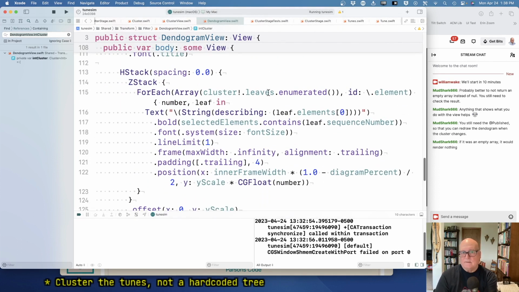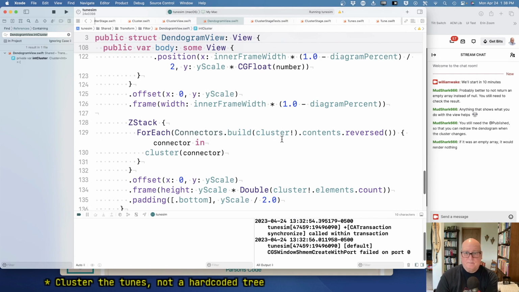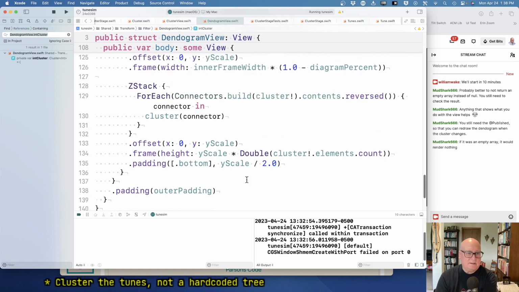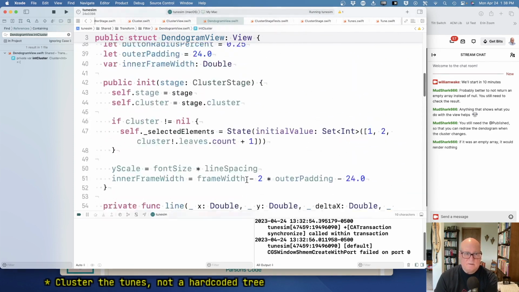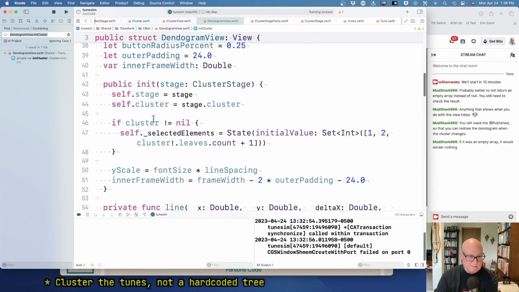I'm saying cluster.leaves. So if I had made my cluster an empty cluster kind of thing, I could have said its leaves was empty, and then all this would not be called. No contents. Yeah, cluster.connectors.build would just return empty and all that. So it gives us a place to look later. But I think at this point, I've got it hooked up. So it's looking at cluster.stage tunes.